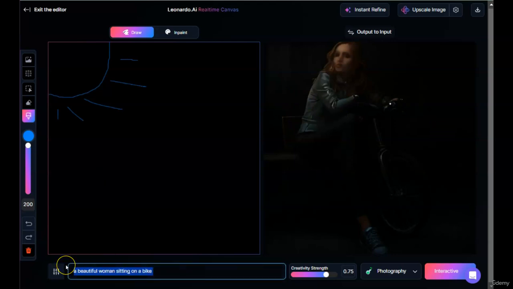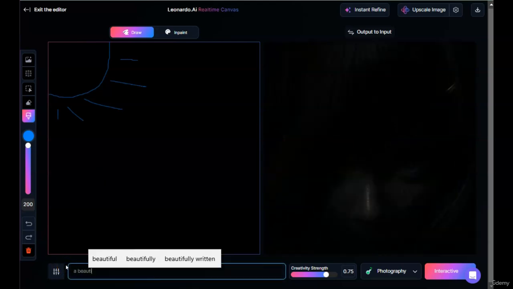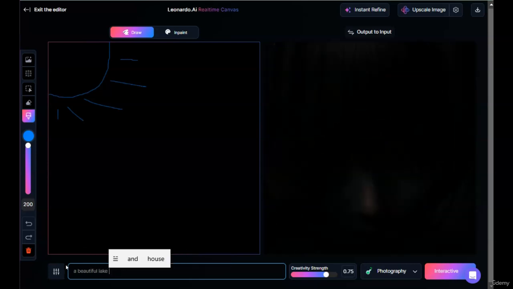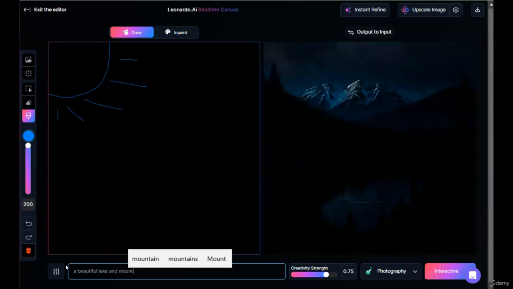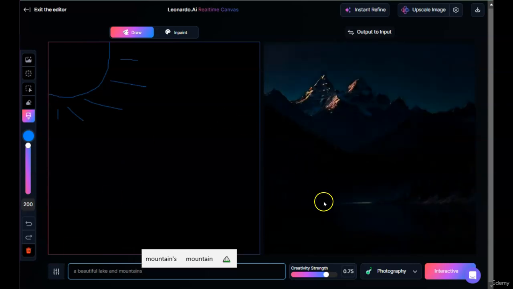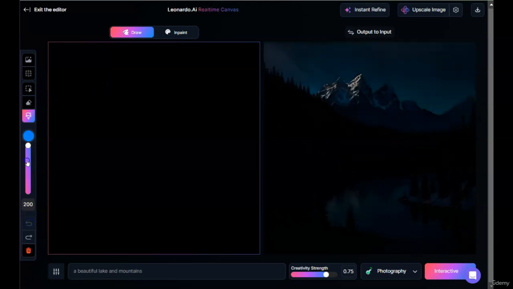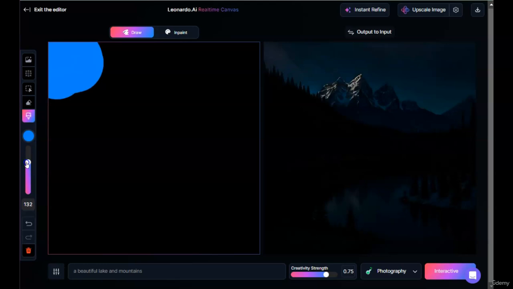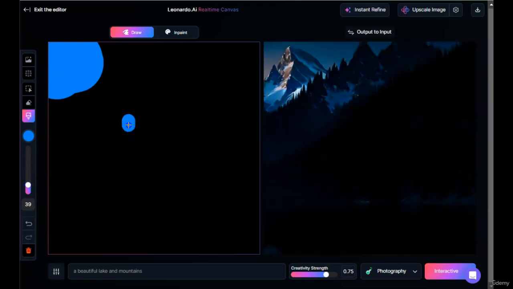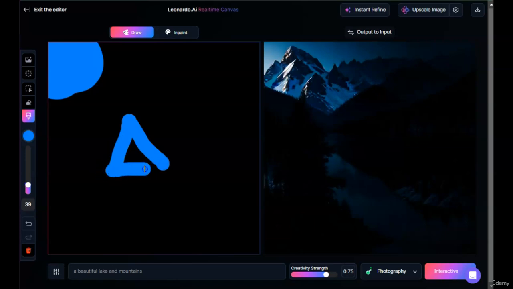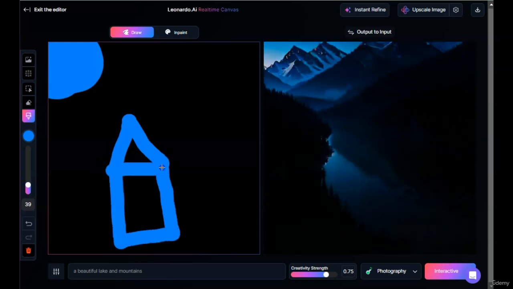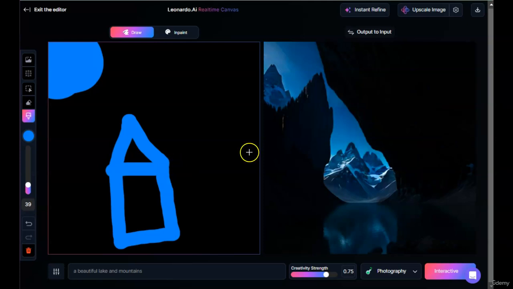So instead of using this prompt, let's say a beautiful lake and mountains. So you see it has produced mountains and a very beautiful lake. So let's add the sun now. Let's choose a thicker brush and make a sun right here. And now with a thin brush, let's make a little house. So it has not quickly grasped the house but has changed the image somehow.